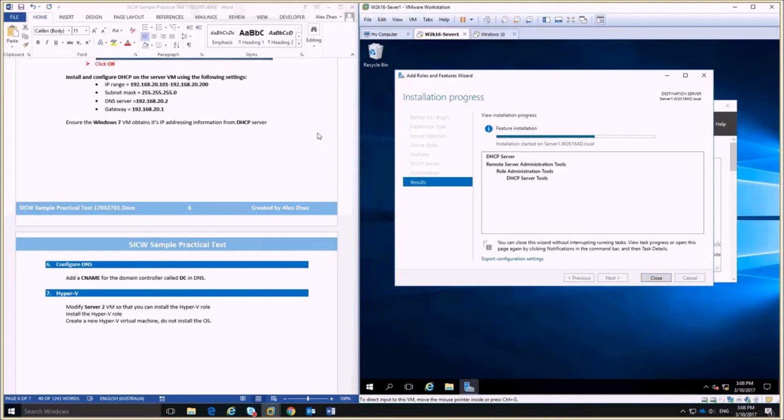Okay, while it's installing, let's review what we have to configure. We have to configure a DHCP range between 192.168.20.101 to 192.168.20.200. So that's where the IP addresses are going to come from. It's going to have a Class C subnet mask of 255.255.255.0. It's going to have a scope option for the DNS server, which is 192.168.20.2, and it's also going to have a gateway configured, even though we don't have a gateway.